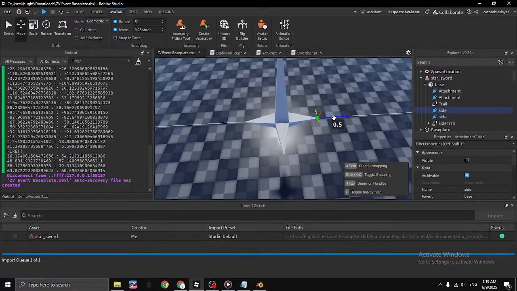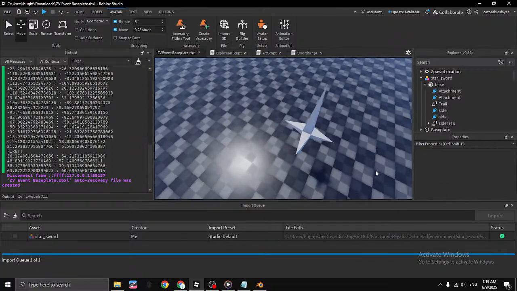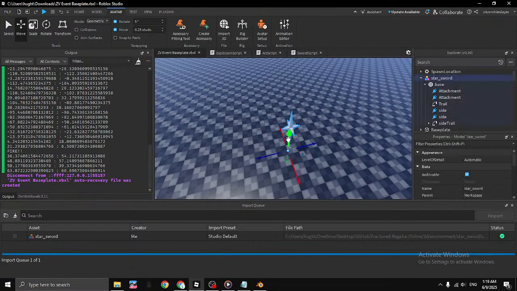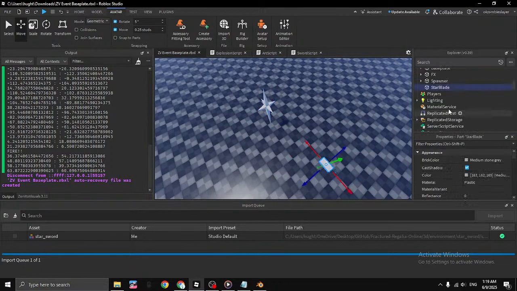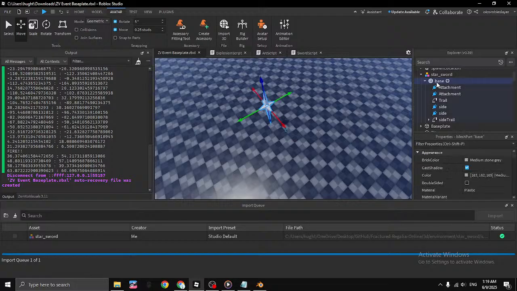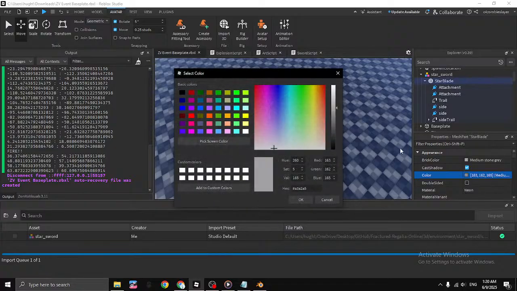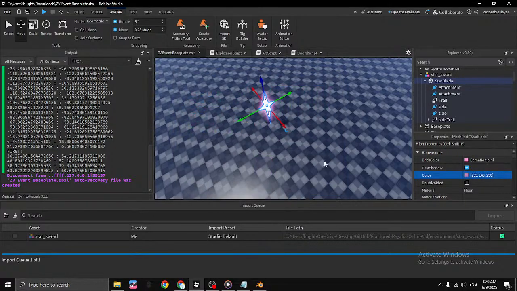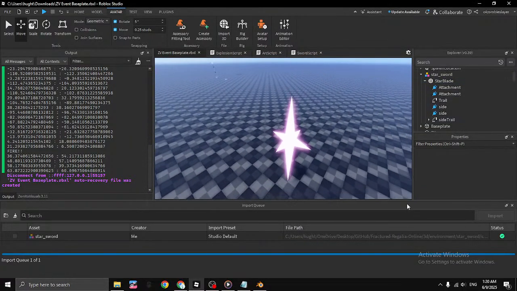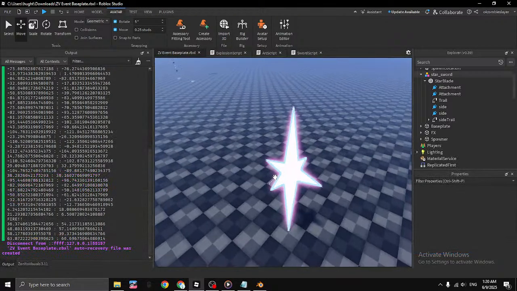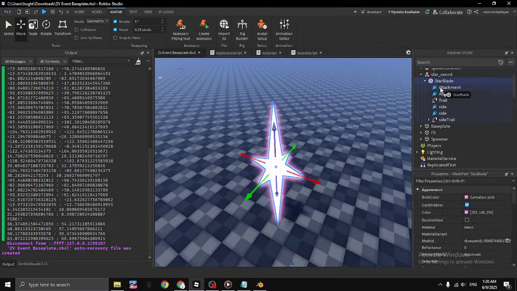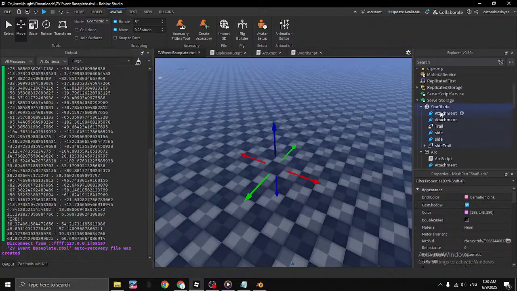Move this one to the edge as well. And let's try moving it up and down. Yes, sir, this looks fire, bruh. Rename it to Star Blade. And then let's also set the part itself, materials, to neon, and color to this. Oh my gosh, it's beautiful, bruh. It's so beautiful. And now let's go ahead and take this, throw it into server storage.